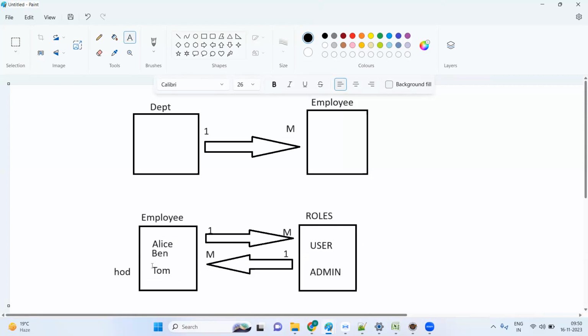See, Tom is a HOD. But in case of Alice or Ben, both are not in an admin role, na sir. Yeah, only Tom is involved in the admin role. So one employee has many roles. Yes. Tom is an employee, also Tom is a HOD, also a subject teacher. Yes, yes, sir.